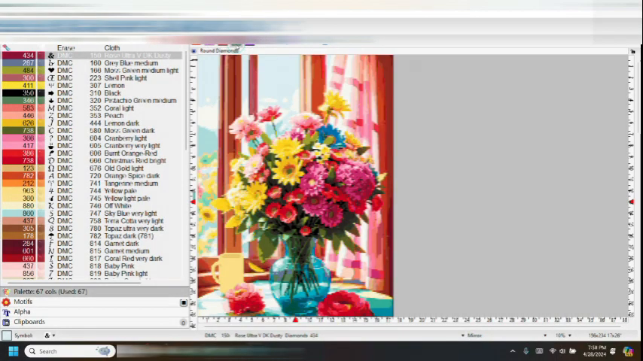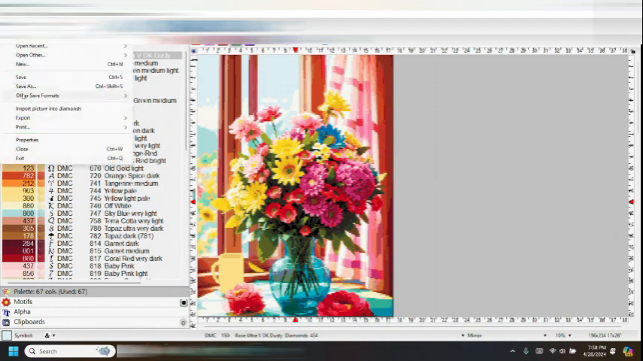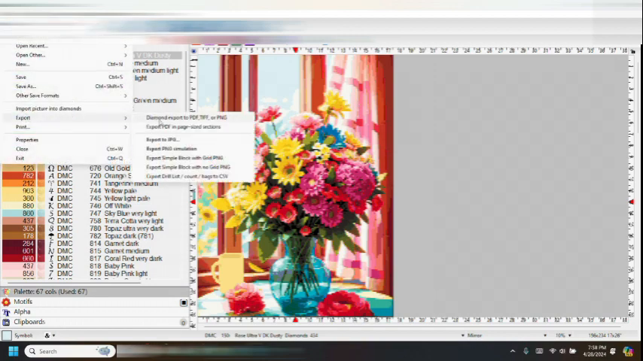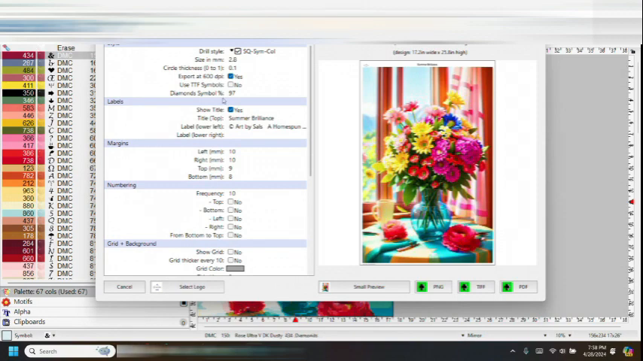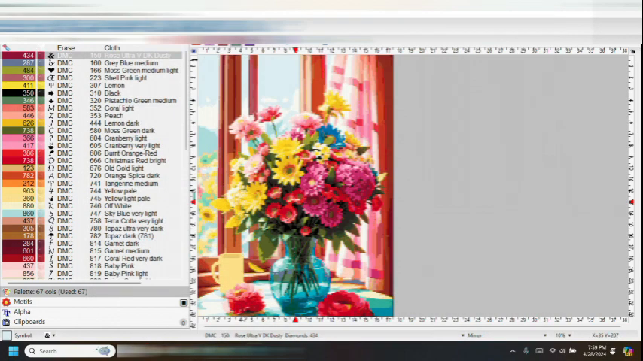There we go. Oh, I need to know the size. 18 by 27. I'm going to rename this 18 by 27.